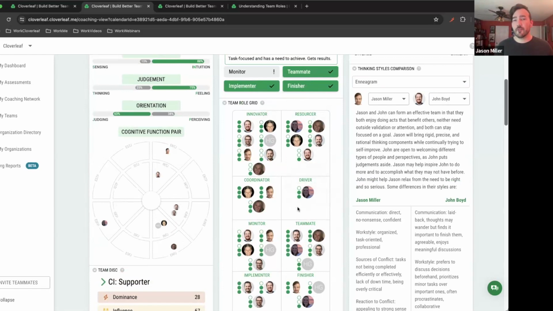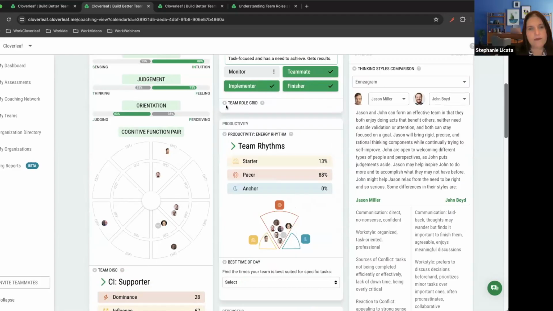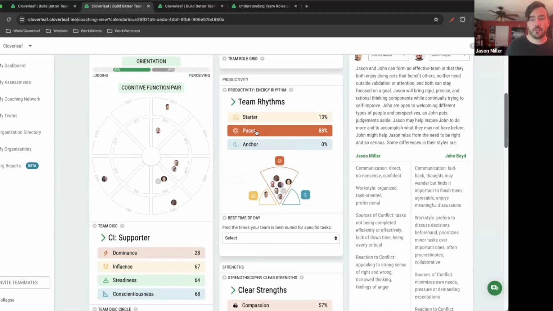We'll share more information about the definitions and all of that after this webinar ends, just to give you hopefully a little bit of a better understanding of how this feature works. And then we can actually use this in tandem with the energy rhythm feature here that you get.